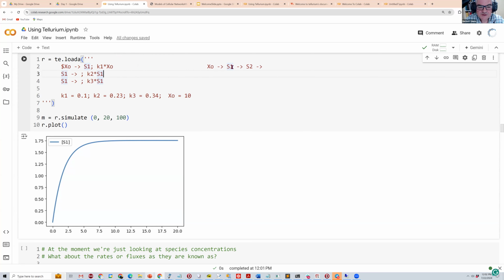Here's a little mini pathway. This is the kind of thing you'd see in a textbook, right? X0 goes to S1, S1 goes to S2, and then S2 goes somewhere. I'll say S3 then, okay? Now, if this is a closed system, then the total mass in the system will remain constant because it's closed. Nothing comes in, nothing leaves. And if these steps are all irreversible, and I have an initial amount of x0, over time, all the mass will end up in S3.